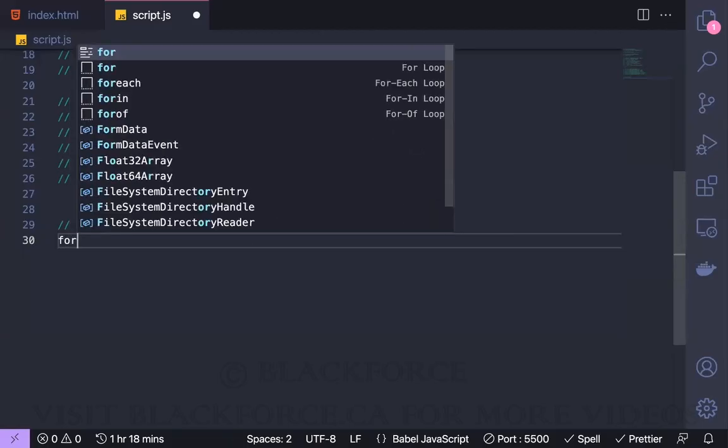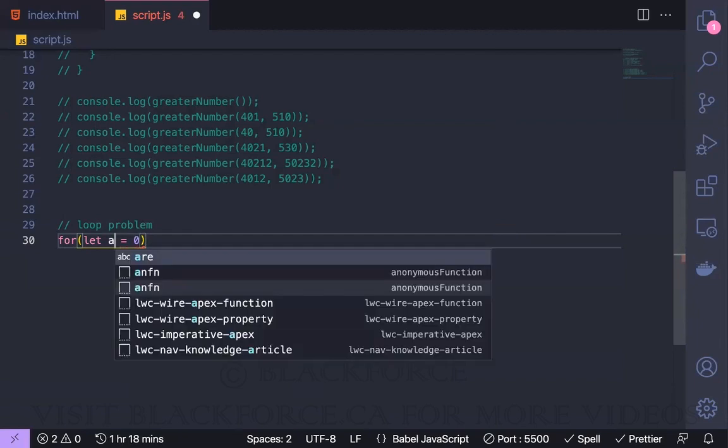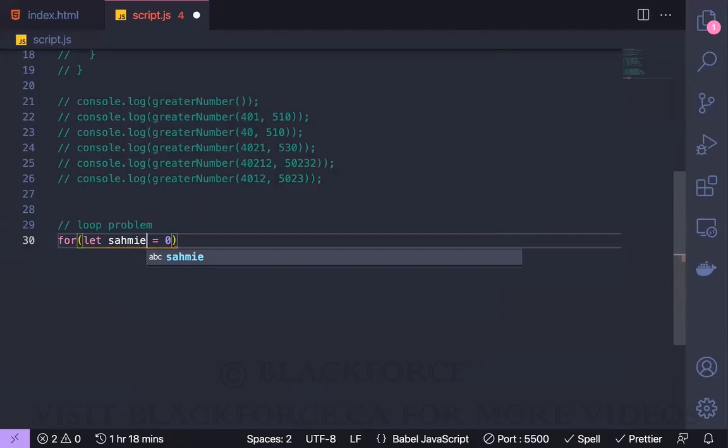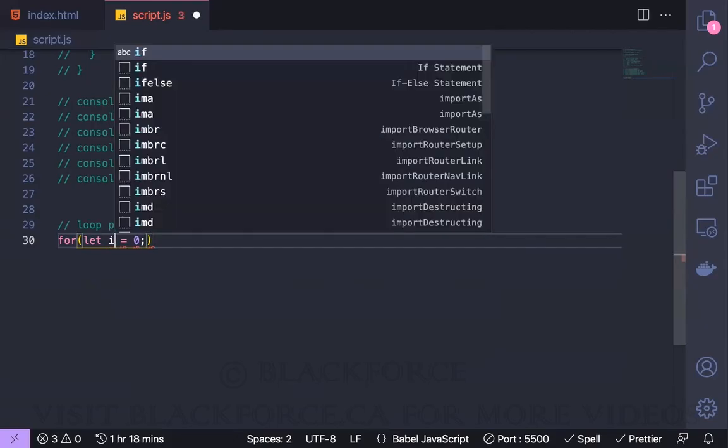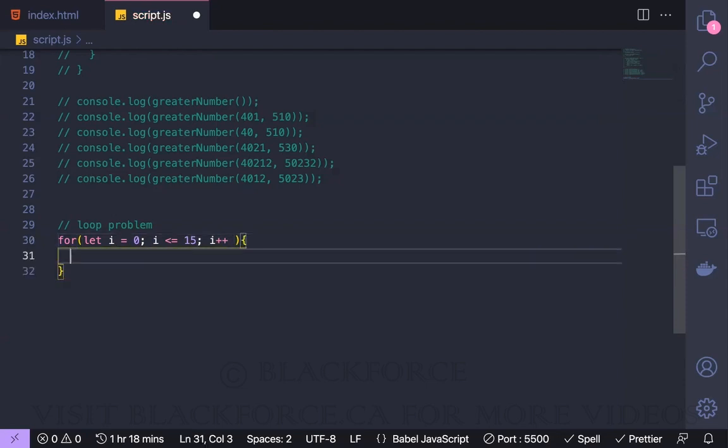So I'm just going to do for let i equals 0. And if anybody is curious, that mustn't be i, it can be a, it can be Sammy. It's just the name of a variable, but I'm going to use i to make it brief. So let i equal 0. So long as i is less than, they said from 0 to 15 included, so less than or equal to 15. Then run this block of code.